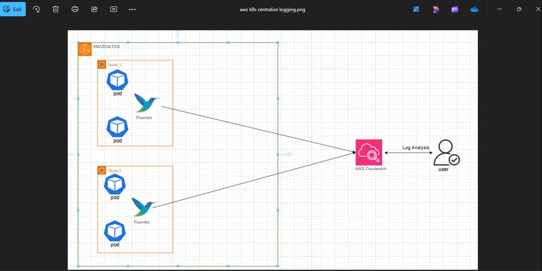Once the logs are in CloudWatch, users can leverage its powerful features for log analysis. You can search, filter, and create dashboards to gain insights into your application behavior and resolve issues faster. So this centralization makes log management much simpler and more efficient than handling logs node by node or pod by pod.